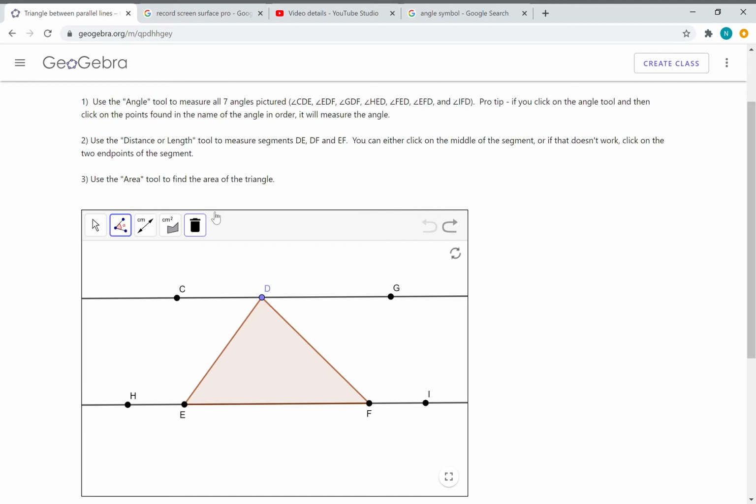And what you actually want to do is click the angles, the points in order. You want to kind of trace the angle. So for example, CDE, I can just click on C, then D, then E, and it'll give me the angle.